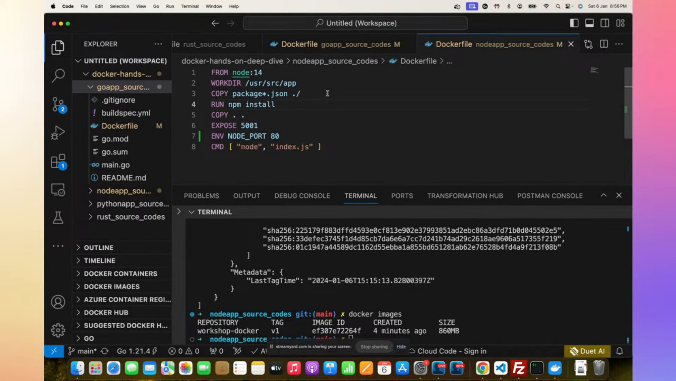Because you need to create the container, right? You need to know how to start the app, which is that you should mention the CMD or ENTRYPOINT. You need to know what ports are allowed.